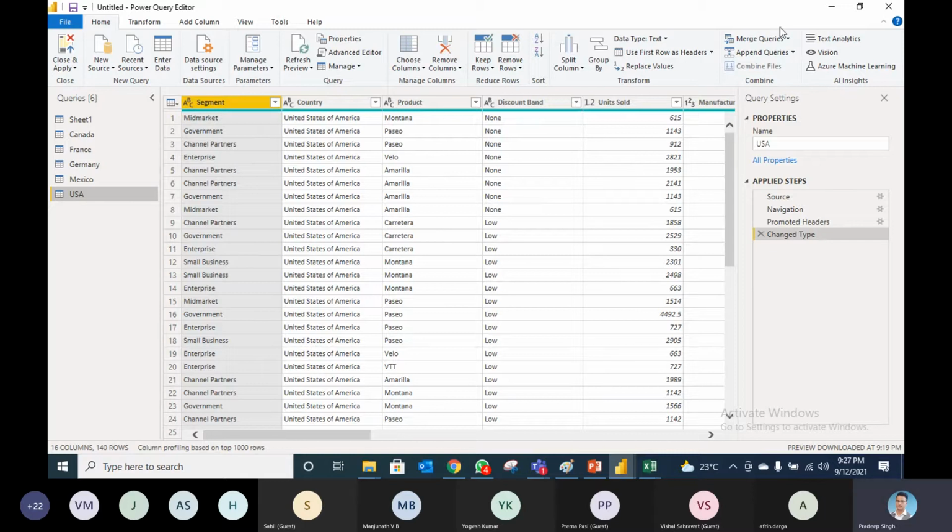You can use merge as per your need, guys. This can vary from process to process. But coming back to my thing again, I just want to make a combined sheet where I can see the Canada, France, Germany, Mexico, and USA data all together. So yes, I have selected. You can select any, Canada, any. I just selected USA. I hit on append queries.